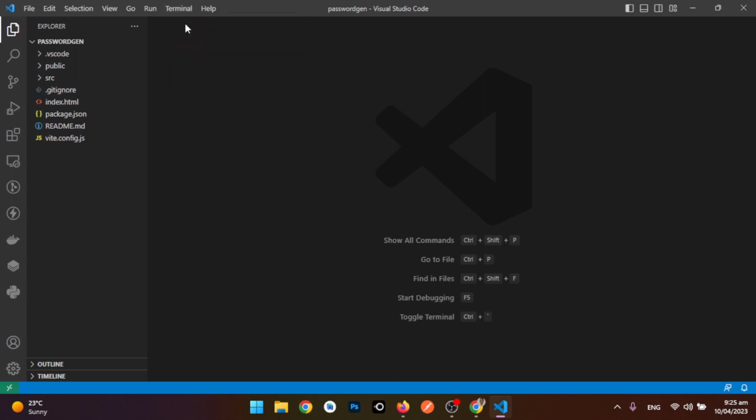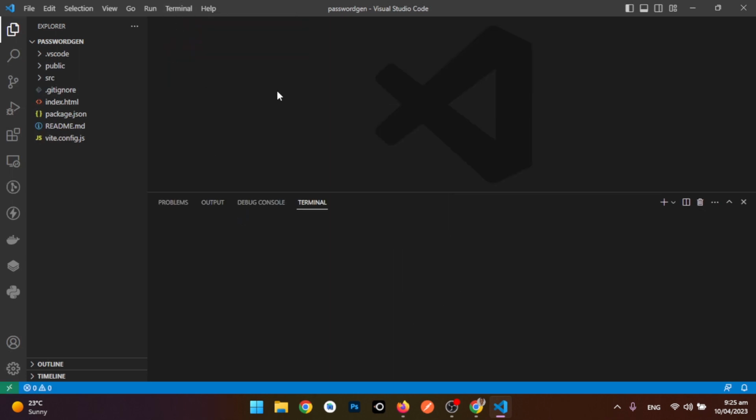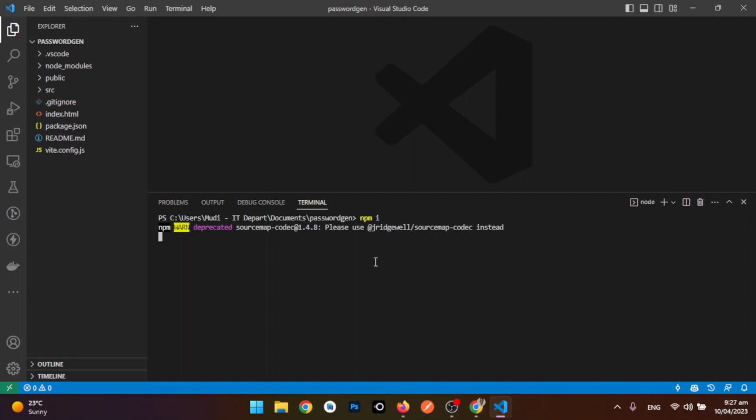Open up a new terminal again. So close that. All right, so it looks like we are already in the correct directory. If you're not in this directory, just make sure you cd into that. So let's run npm i to install the packages. I'll just wait for that to install.